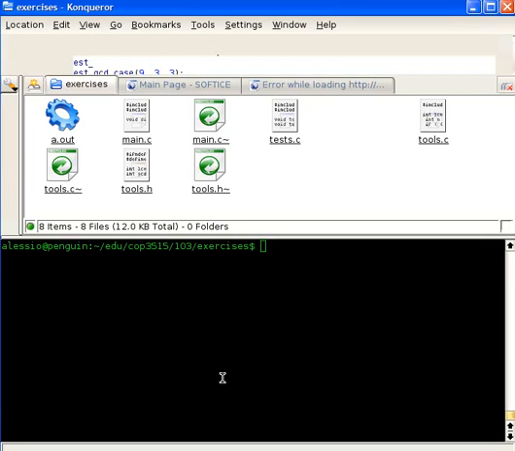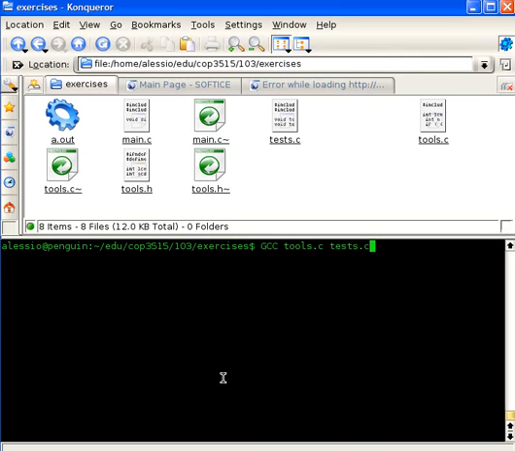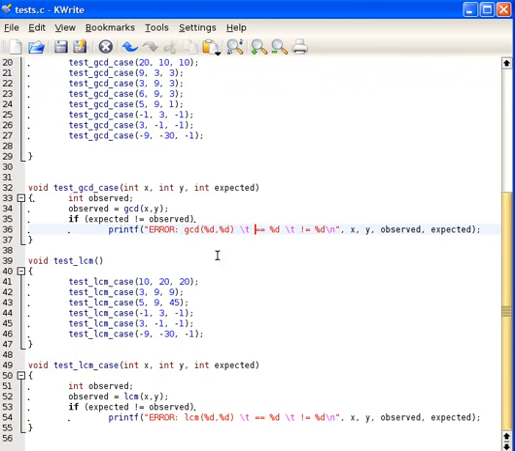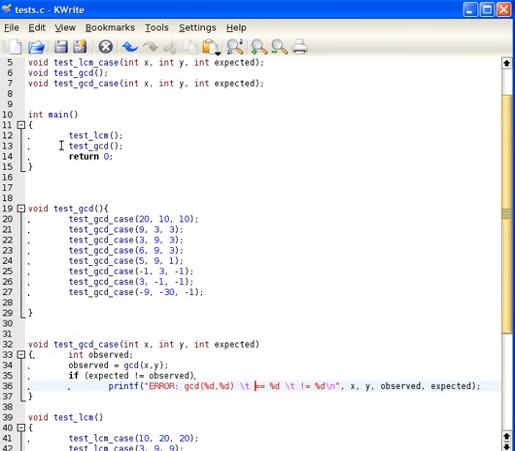Go back to the Konqueror window. Start by weeding out all the compilation errors. Seems like there were not that many of them. Run a.out. No output. Well, that's not enough to guarantee us that everything is working, right? So let's go back to test.c and make sure that everything is called. I call test GCD. All right.